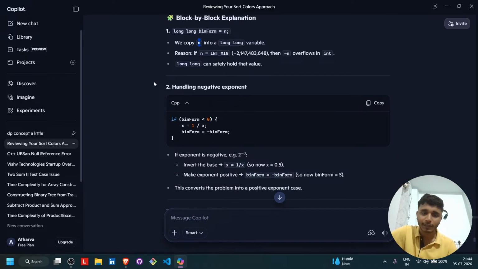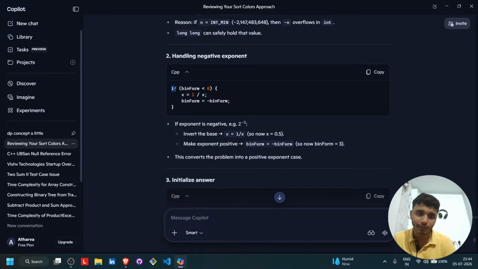Handling negative exponent. When the exponent, the power, is negative, we handle this like so. If the exponent is negative, example 2 to the power of minus 3, we will invert the base: x equals 1 by x. So now x is 0.5. Make the exponent positive: binary form equals minus binary form. So now binary form has become 3. This converts the problem into a positive exponent case.